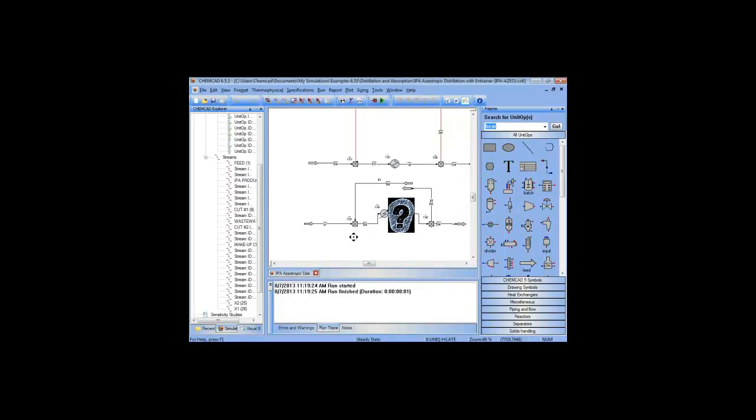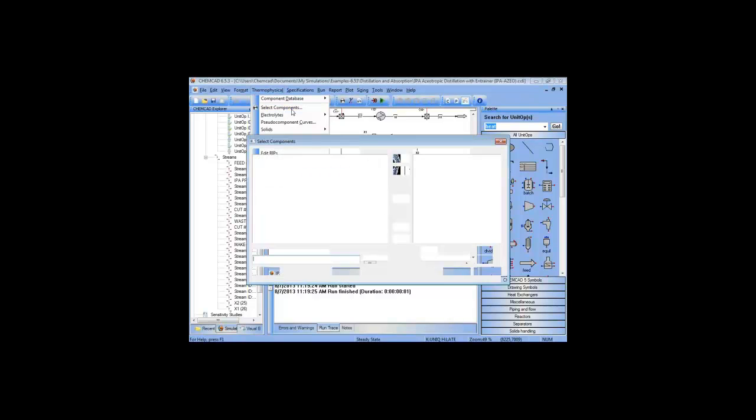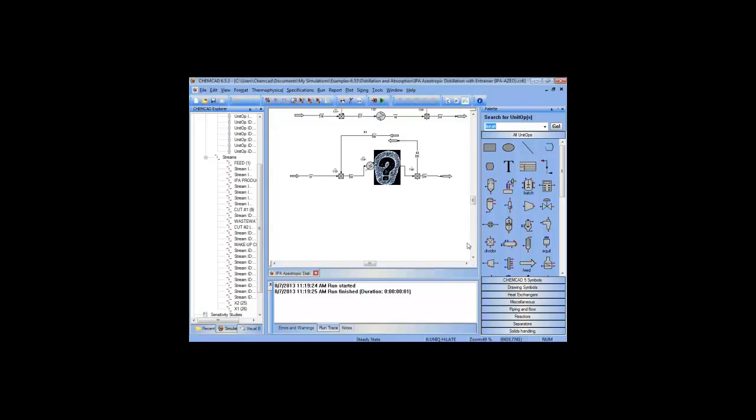All right, the next thing we're going to talk about is what happens if we have a small amount of a trace component. We're going to add 1 pound an hour of nitrogen to a recirculating flow. So we start by adding nitrogen to our chemical list. I'm going to go to Thermophysical, Select Components, and I'm going to add nitrogen. And I'm going to modify this flow sheet.